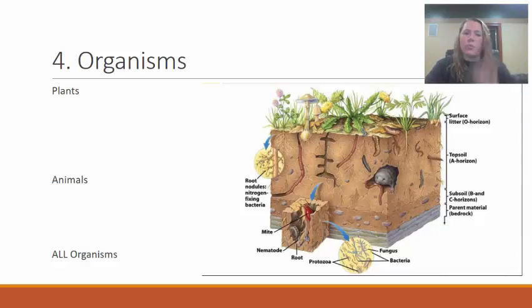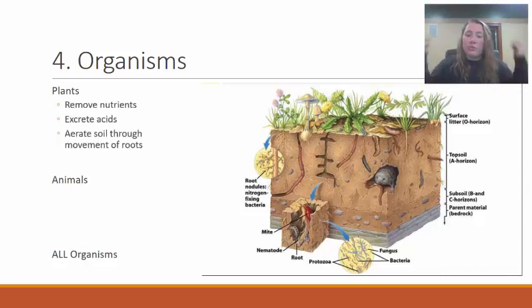The fourth is organisms. If we're looking at plants, plants can actually remove nutrients by pulling them up through their roots and making them available to the life above the surface of the soil. Plants can also excrete acids through their roots that actually break down some of that parent rock and lead to some chemical weathering.